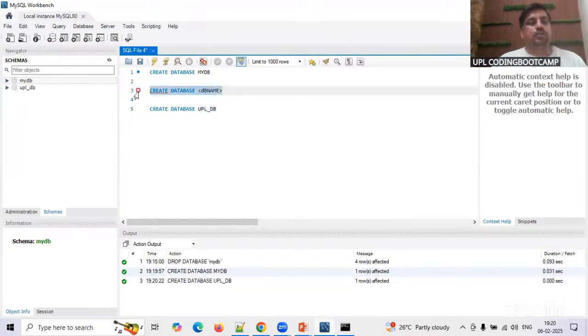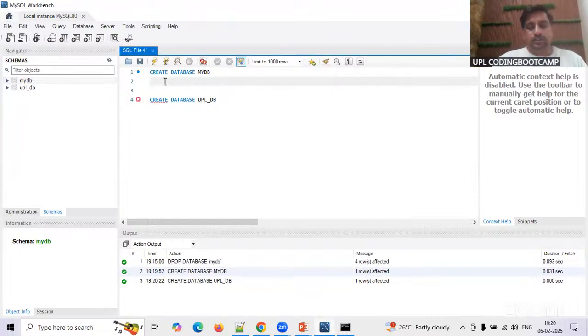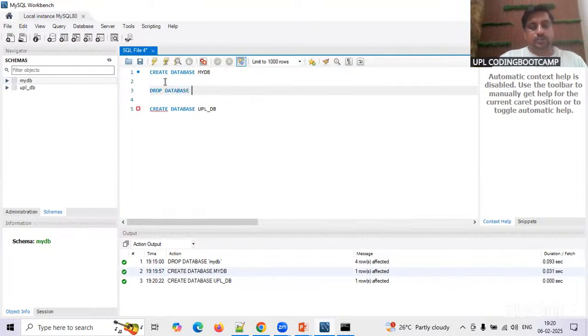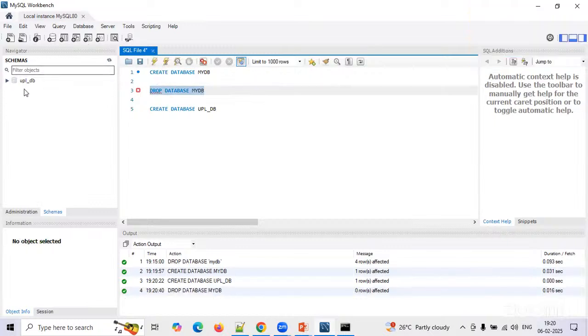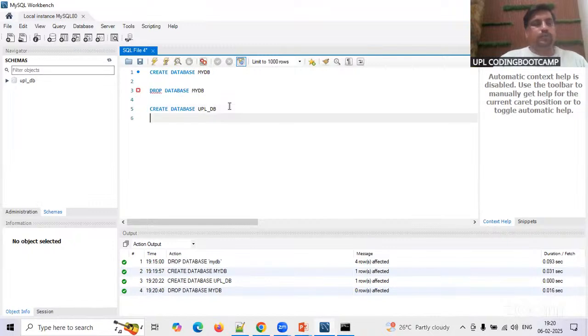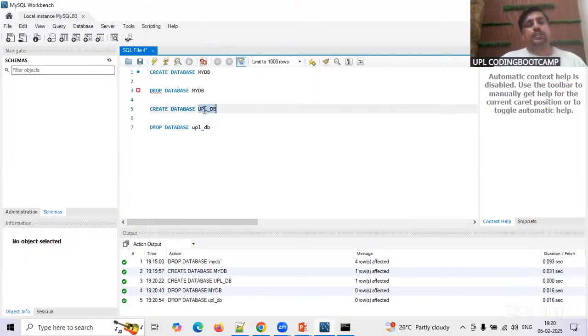For example, if I want to drop this, then drop database MyDB. Okay, so it is dropped. It is removed actually. Similarly, if I want to drop database UPLDB, okay, it is gone. So uppercase and lowercase, it is not case sensitive. Normally people will use lowercase most of the time. So just for reference, I am showing you creating the database and dropping the database.